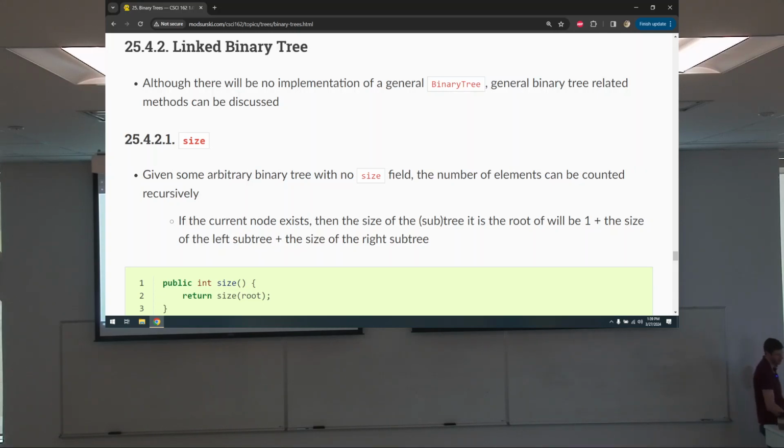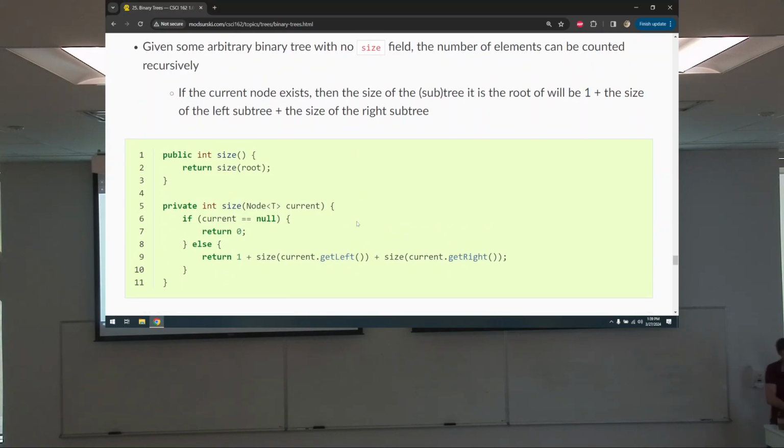Well, here's an example. Here's a size method. Now, take a moment and look at this code, and I'll keep my mouth shut for a minute. I'll let you look at this code and try to make sense of it.